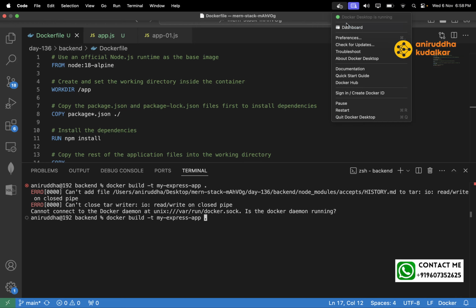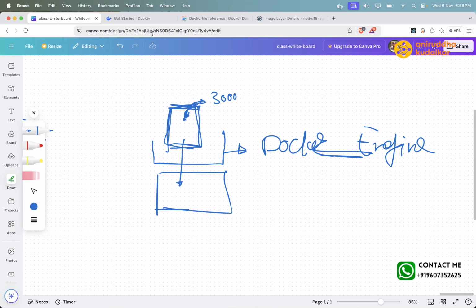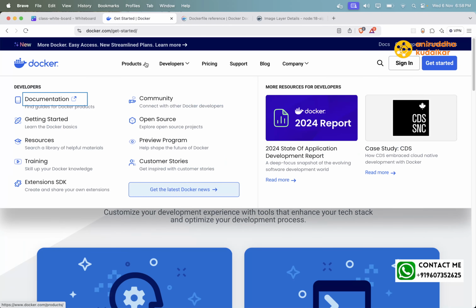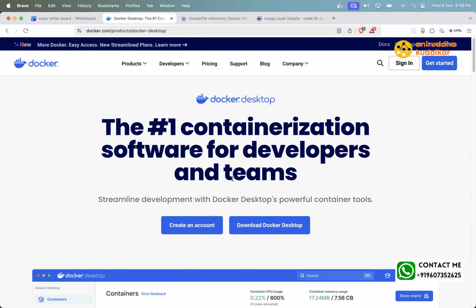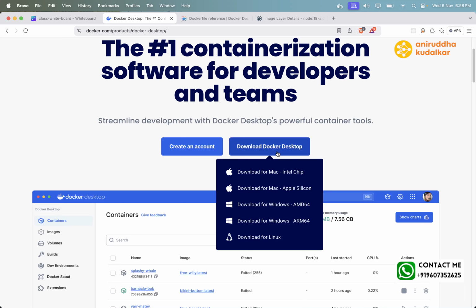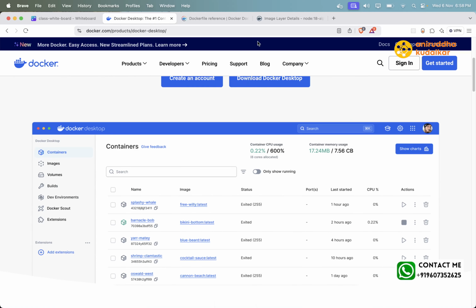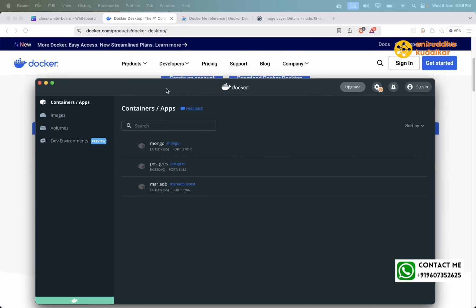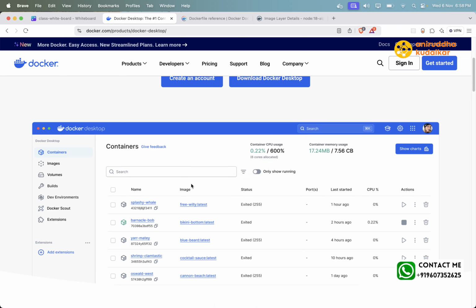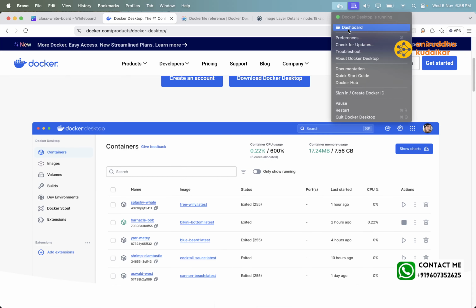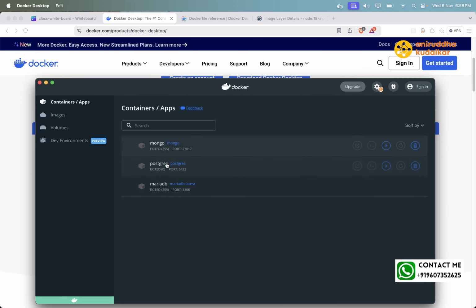If you see here, I have installed Docker by means of this product, Docker Desktop. So just download Docker Desktop and install it on your machine. This is the UI for Docker Desktop, right? You will see something like this. If you see the dashboard, these many images I am having right now, these many containers I am having.